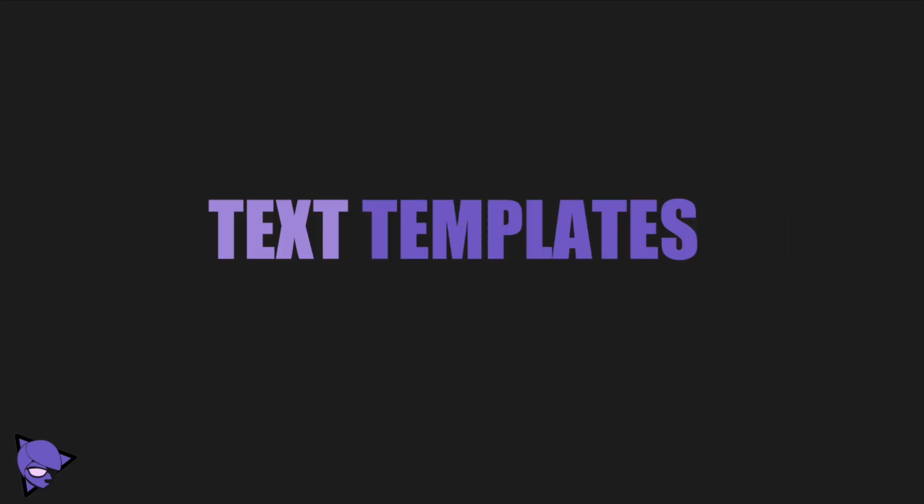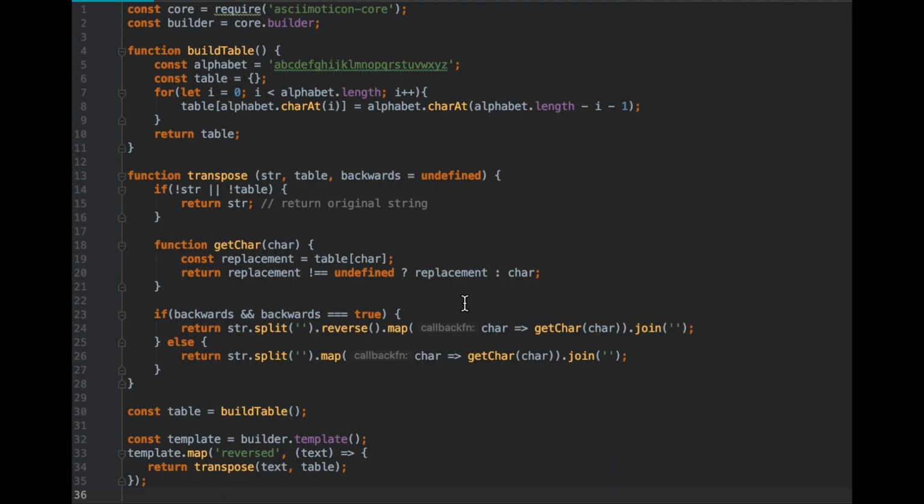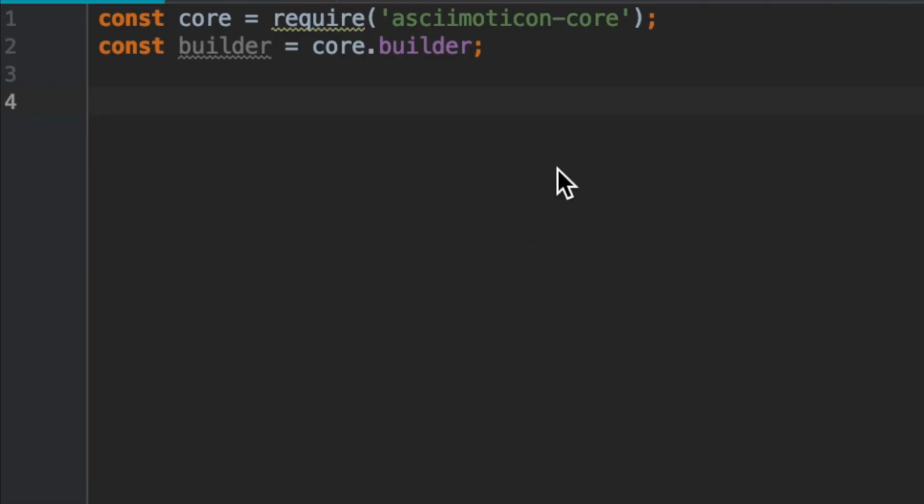The third addition is the new text template in the builder module. The text template is a template that contains a function for altering your text using a lookup table. If you remember from the previous demo video, to create a custom text function for the parse feature, you have to create a table, a transpose function, and a template that contains a keyword mapped to a lambda function that takes a string argument. This was a long, tedious, and confusing process.